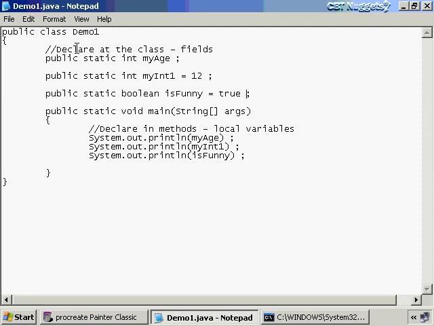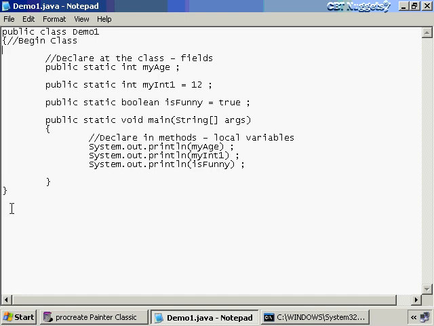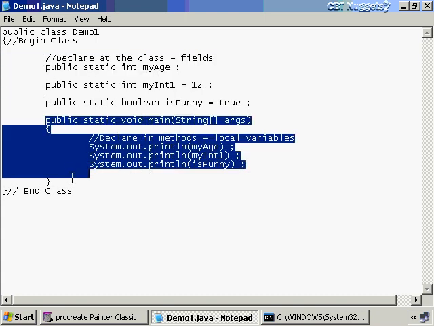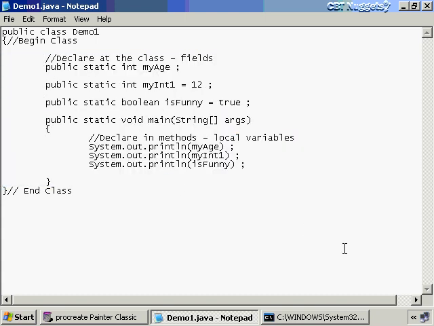So again, if I declare a variable at the class level, meaning up here at the top, right after the class declaration, let me say this is kind of like begin class, and this here is end class. Anything inside of here is going to be a field. Now, anything inside of here is a method. So let's go ahead and experiment with declaring variables inside methods next.